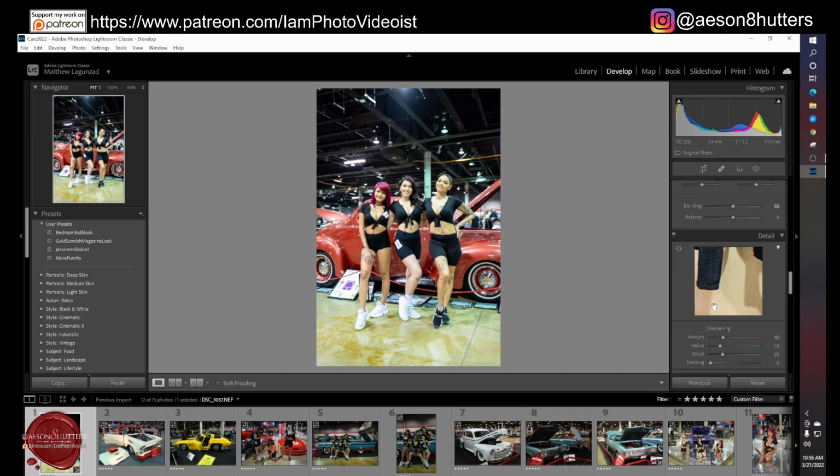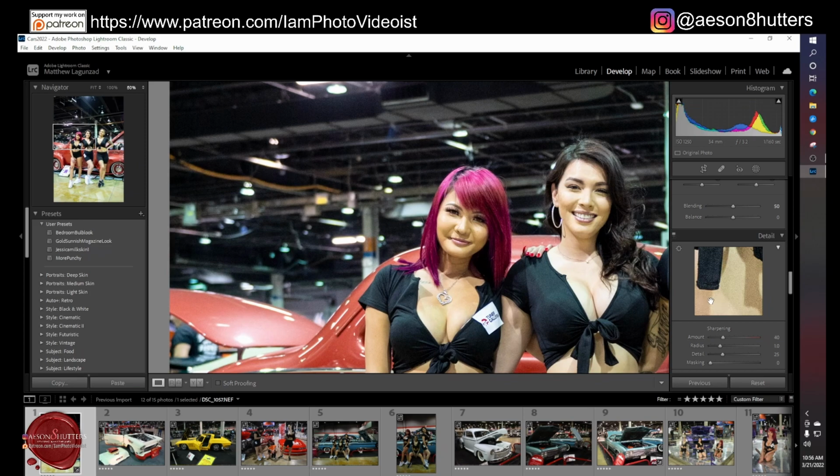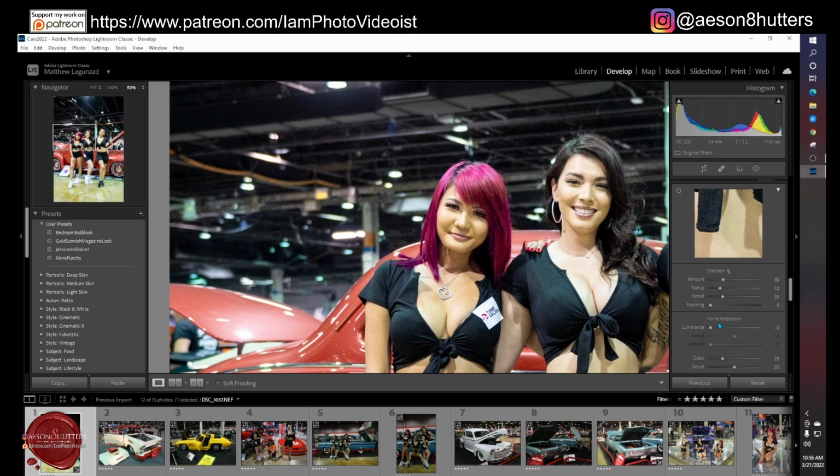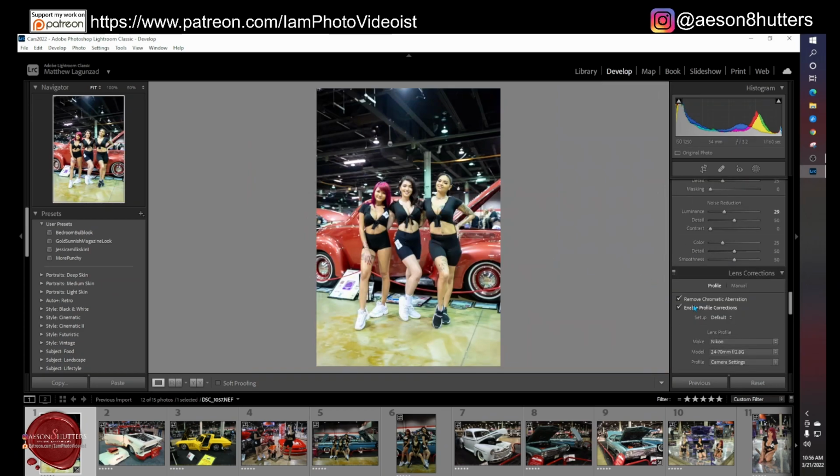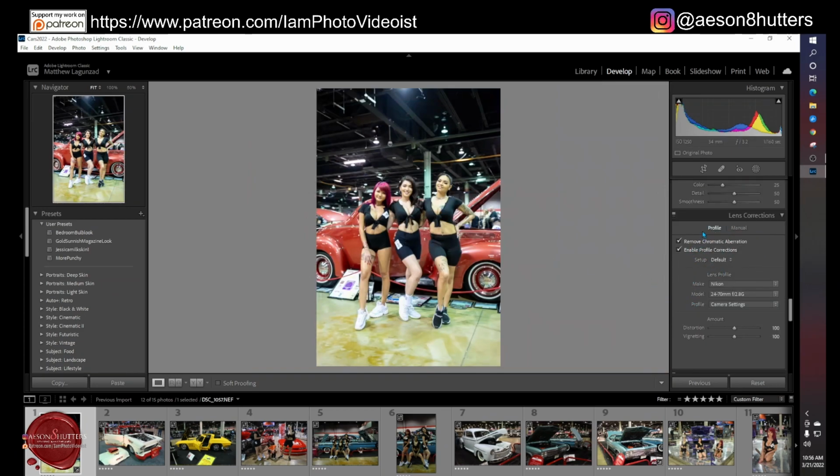It's up to you. Oh, I love this because this one has that noise reduction thing. Boop. Boom. Noise is gone. No noise. And this way, check the lens correction profile. Make sure you grab your lens correctly.